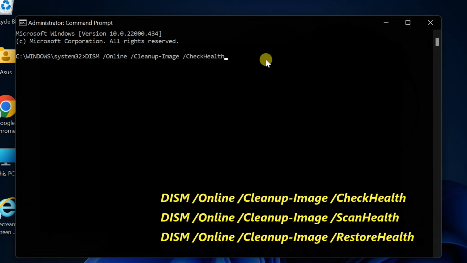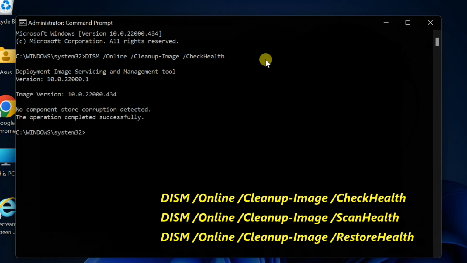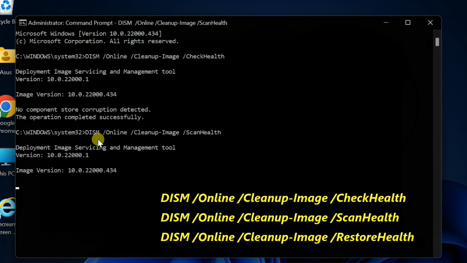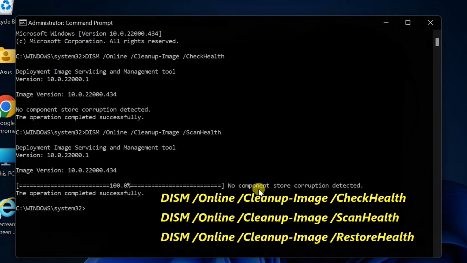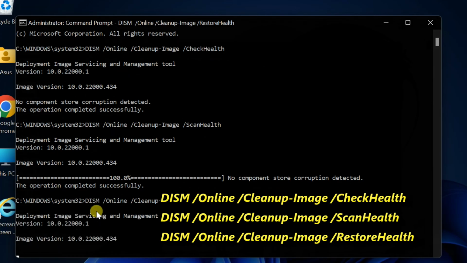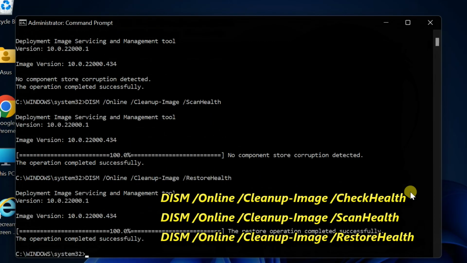The CheckHealth option with the DISM tool allows you to determine any corruption inside the local Windows image. If it detects any corruption, run the next two commands shown on screen. All commands can be found in this video description. After this, restart your PC.